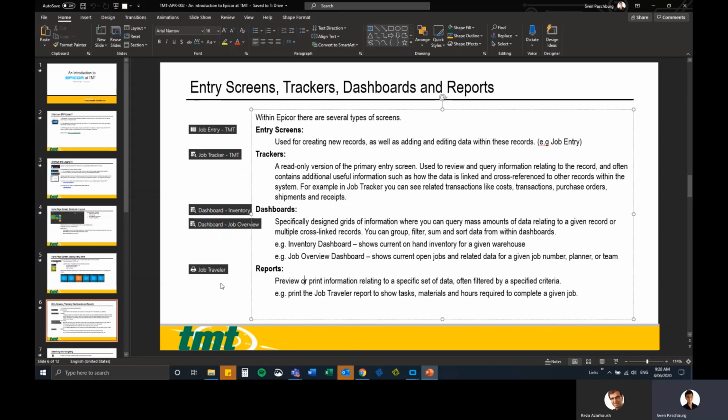It has all the job details. It has the operation details, the tasks, what you're meant to do. And they can then pass it to the technician physically to go and run it, and then the technician can pass it back to the production engineer. So that's quite good to travel with the job as it goes through its various steps. So entries, trackers, dashboards, and reports.